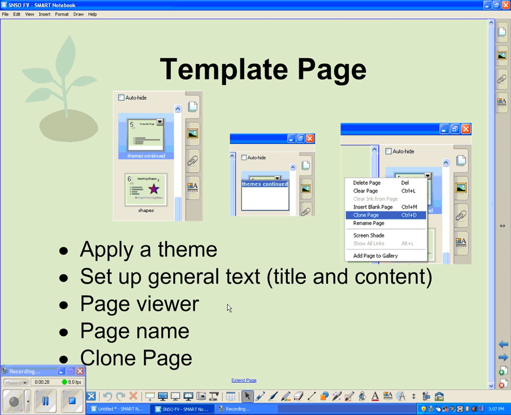If I was starting from scratch with a new presentation, I'd start by creating a template page, then I'd use that template page to create all of the other pages in my presentation. To create a template page, we'll apply a theme, set up some general text, meaning title text and content text. Then we'll go to the page viewer, change the page name, and then clone the page to propagate our presentation.